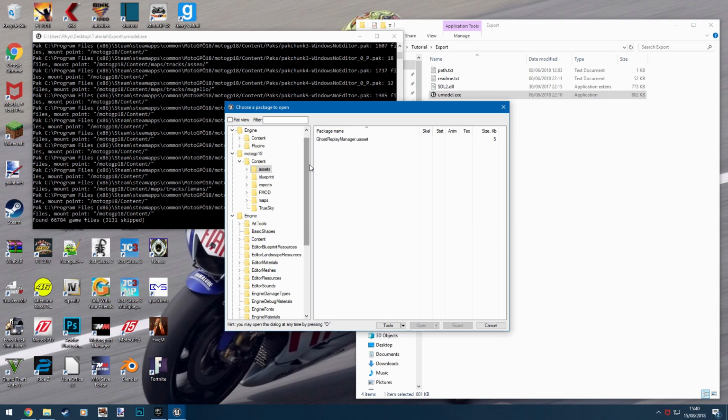So first things first, we're obviously going to want to extract the files we need. So today I said we were going to do a suit, and actually I think we'll do a suit, a helmet and a bike, because that's just vehicles. So, sorry, we go back to assets.